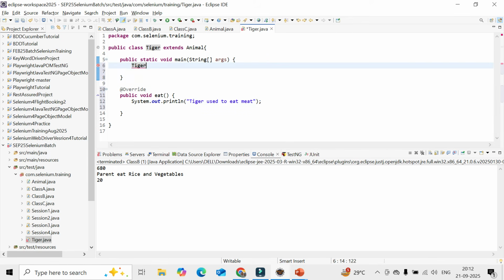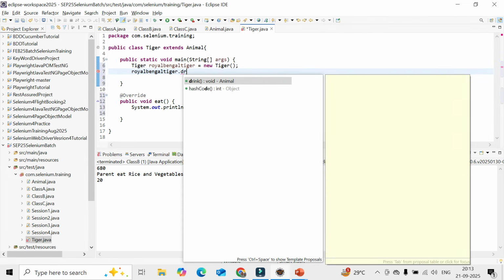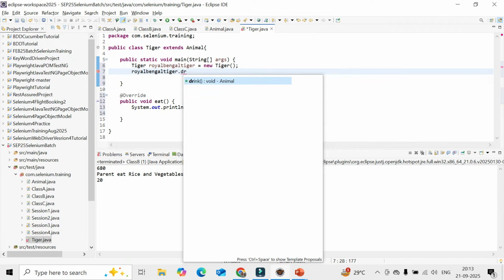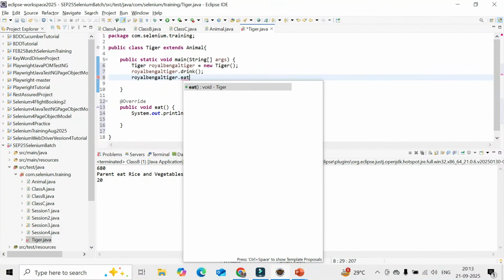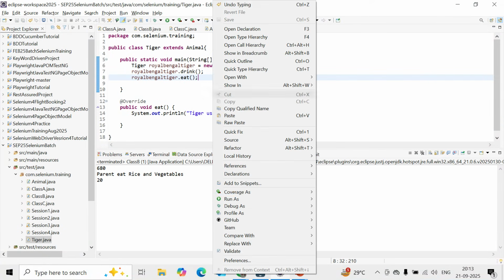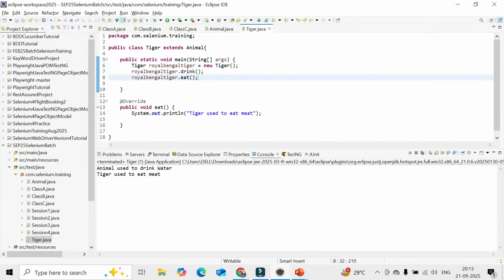Okay, I can give an object name called Royal Bengal Tiger, new Tiger. Now with the help of this, I can call this method, whatever is already there, drink from the parent class, without changing anything. And I can call this method, whatever I have changed here, dot it also. Then you could see it's coming. Now here you can have your own method also.